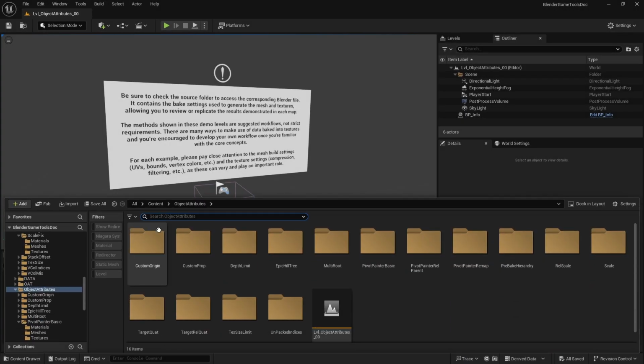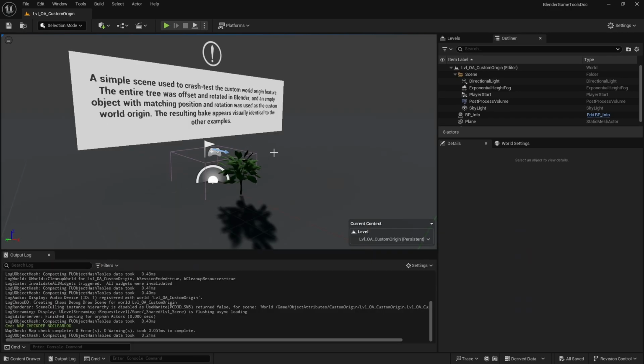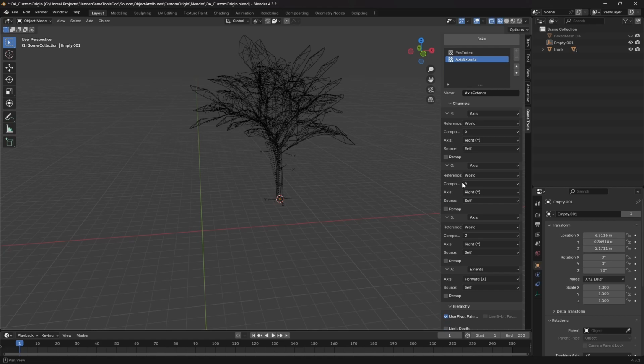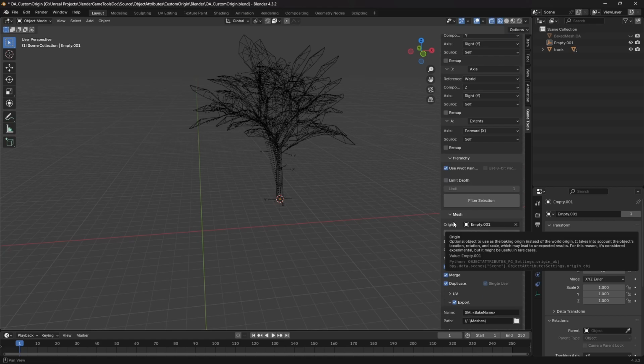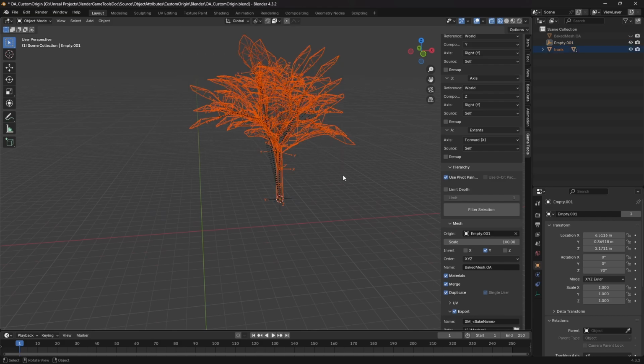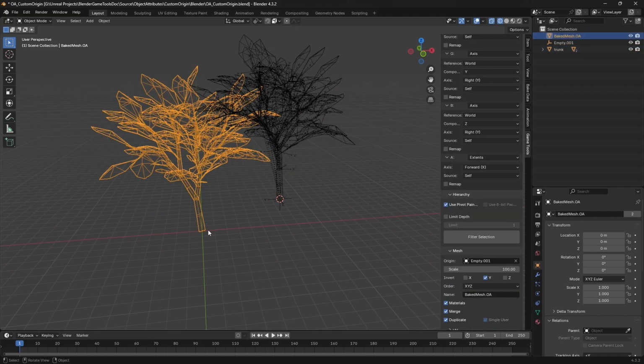Alright, the first folder showcases the ability to provide a custom origin. There's not much to say about it. The custom origin object is treated as a world origin in Blender, with its location, rotation, and scale taken into account. This might be useful in rare cases where modifying the transforms of the object to be baked isn't possible.